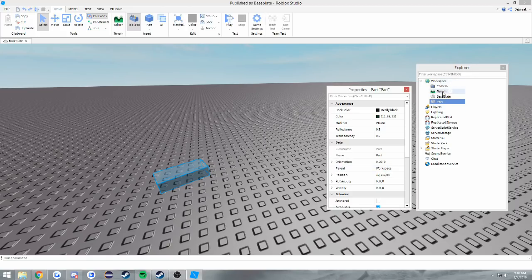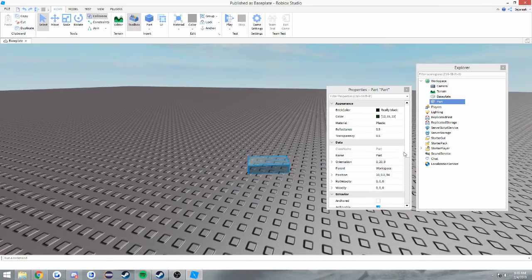So the parent of this part is workspace, and the parent of workspace is game, but we'll go back to that later when we first start scripting. And as you go through, you see there's a bunch of different properties that you can edit. Now, these properties can all be edited via a script.